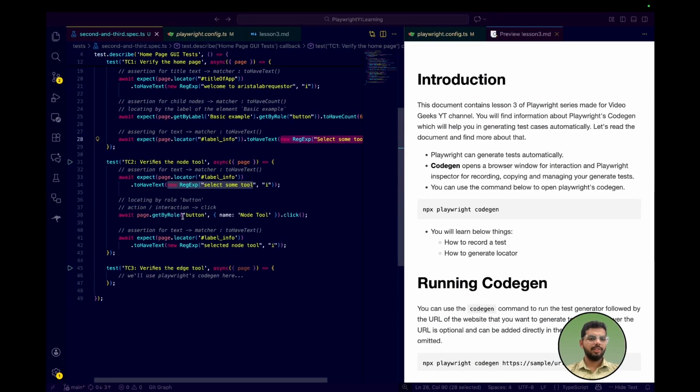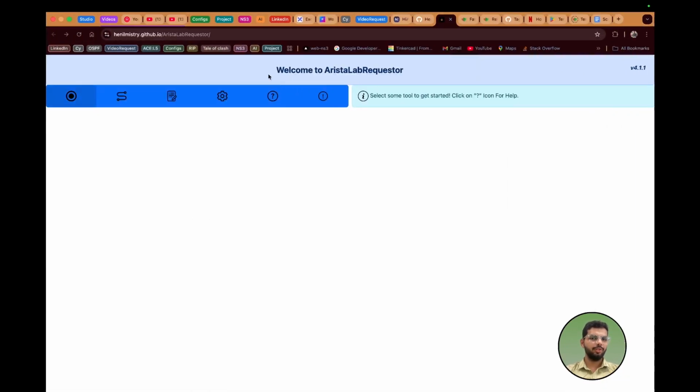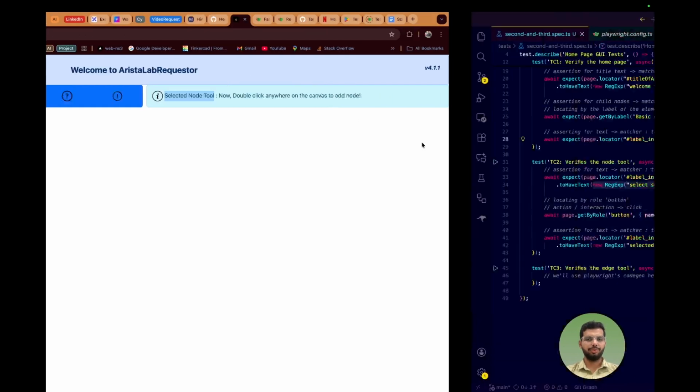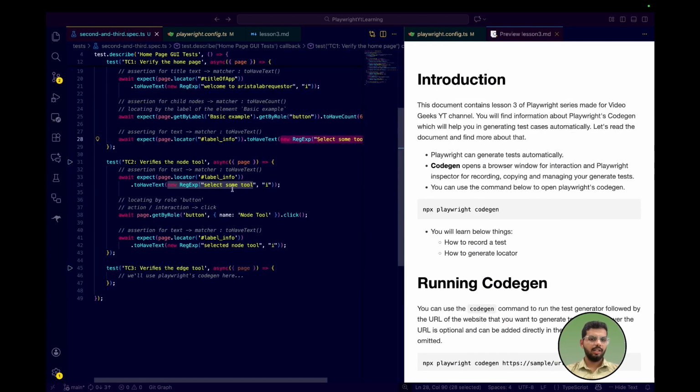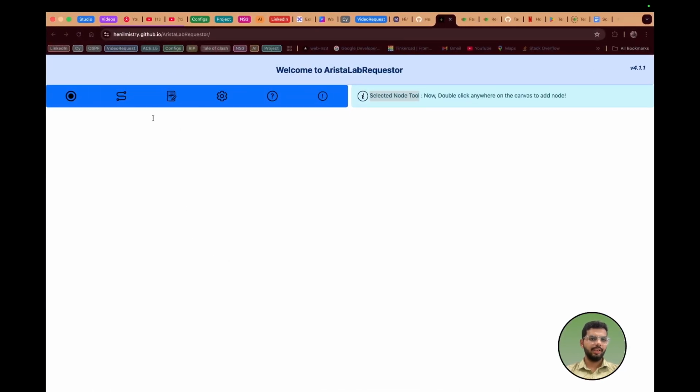Test case 2 is where we verify the note tool. We'll verify the text which is something like this, then we will click on it and verify that it should contain the text "select note tool". As you can see, first we verify "select some tool", click on it, then we verify "select note tool". And over here, first we should have this "select some tool", then we will click on this button, and now we should have something called "select connection tool".